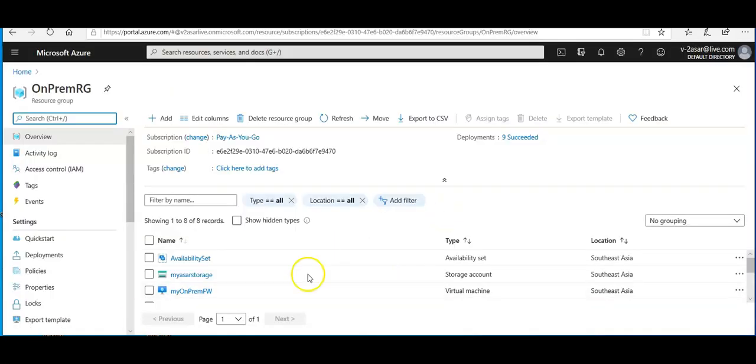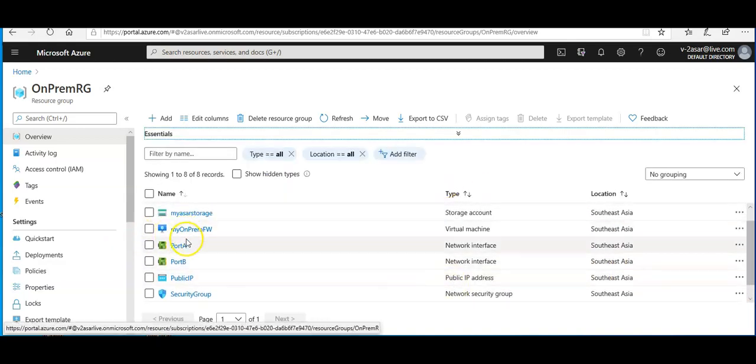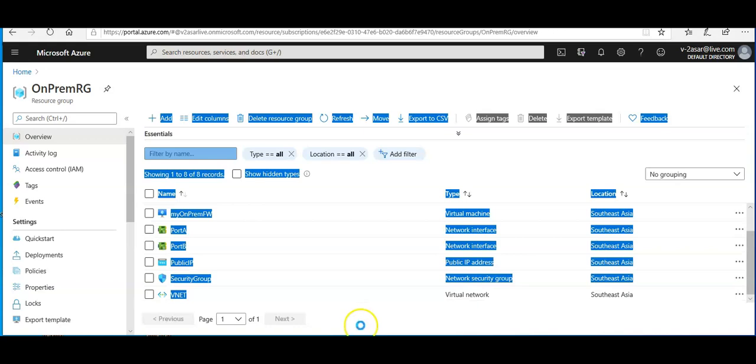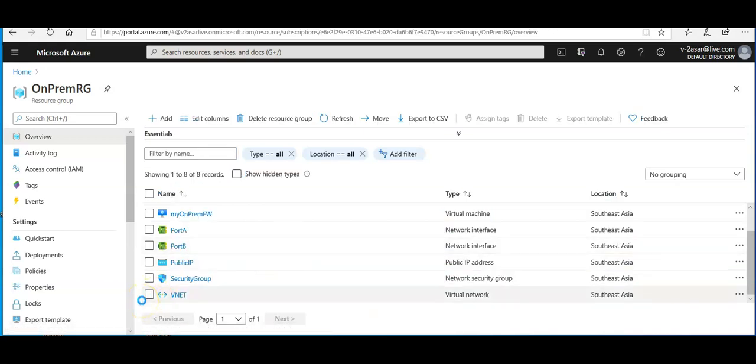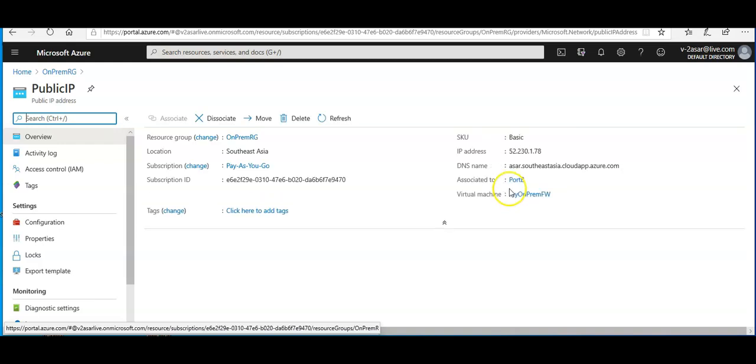Okay, if you see my resources in the on-prem firewall, the port A, port B, public IP, security group, and virtual network are done. Perfect. So I'm on my on-prem RG here, and I'm going to select my public IP resource. Now I have to note down this public IP address on the notepad: 52.230.1.78.